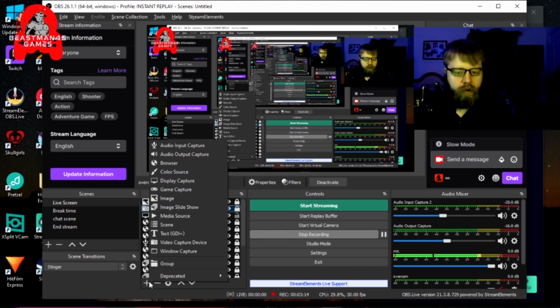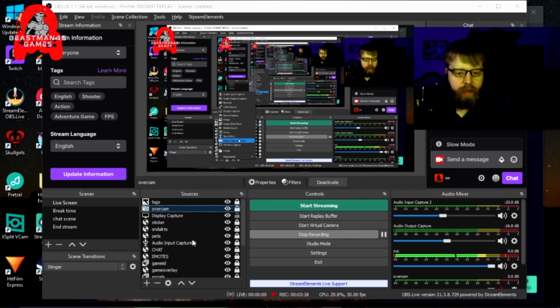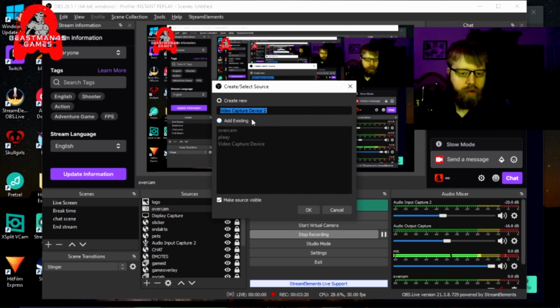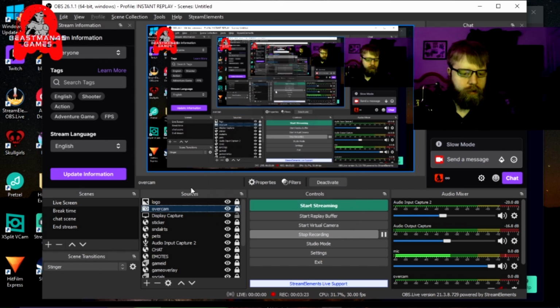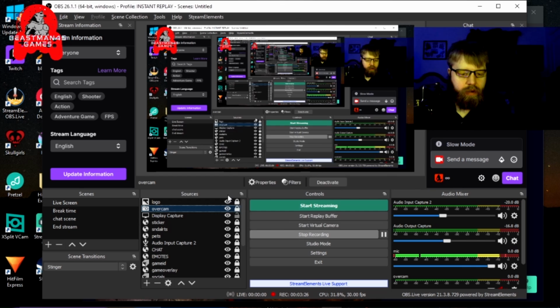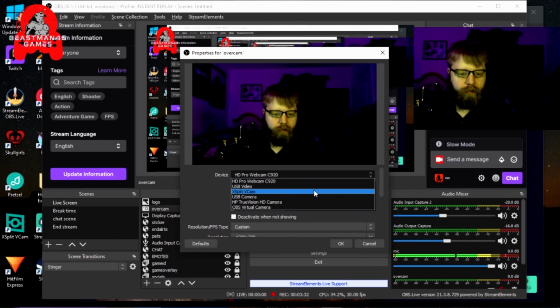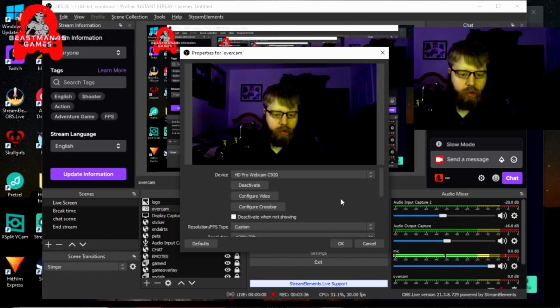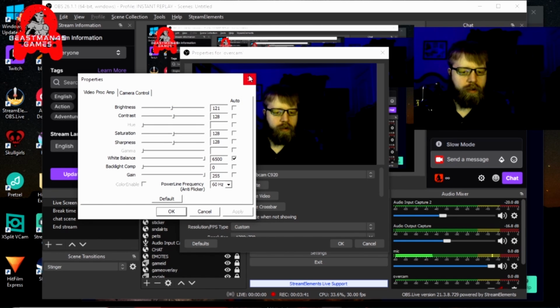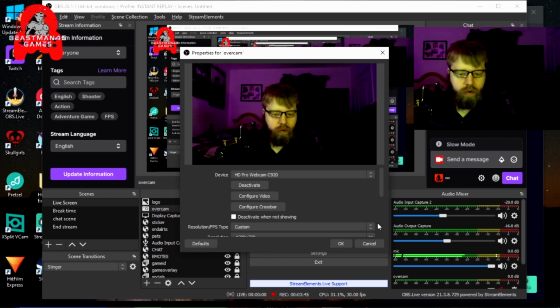Alright, to set up your webcam, it's actually your video capture device. And just name this webcam, which I already have. And then you want to go to properties. And you select your device, which mine is the HD Pro webcam C920. And then you can do your configure settings, your brightness and stuff, camera control, which I've already done.